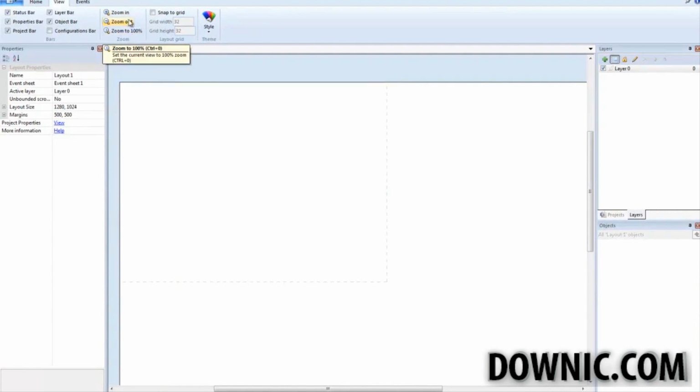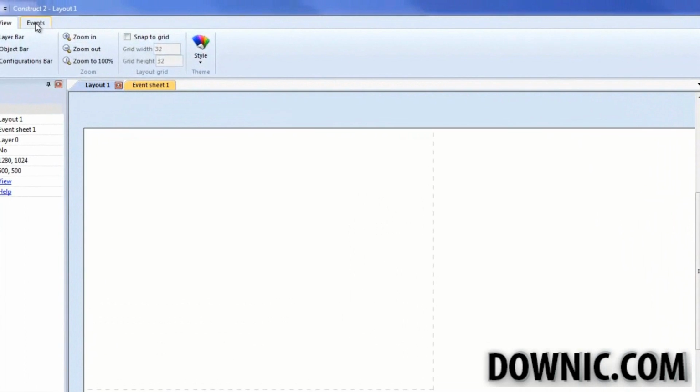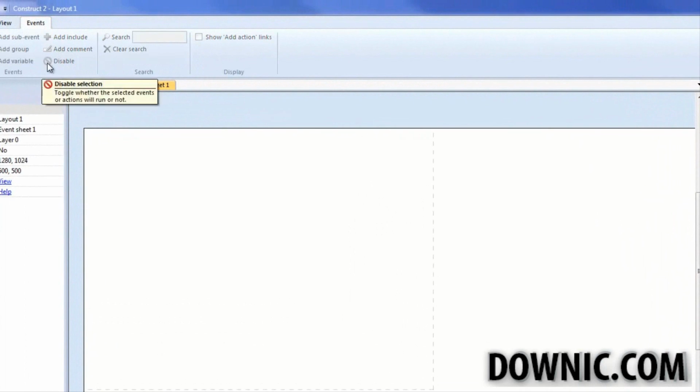You can zoom in or zoom out here, and also you can snap to grid, which is very handy because if you're making a game, it's easier to make things look a little bit better when the grid is on. You can click that on or off, and also you can take the style and change it around too.